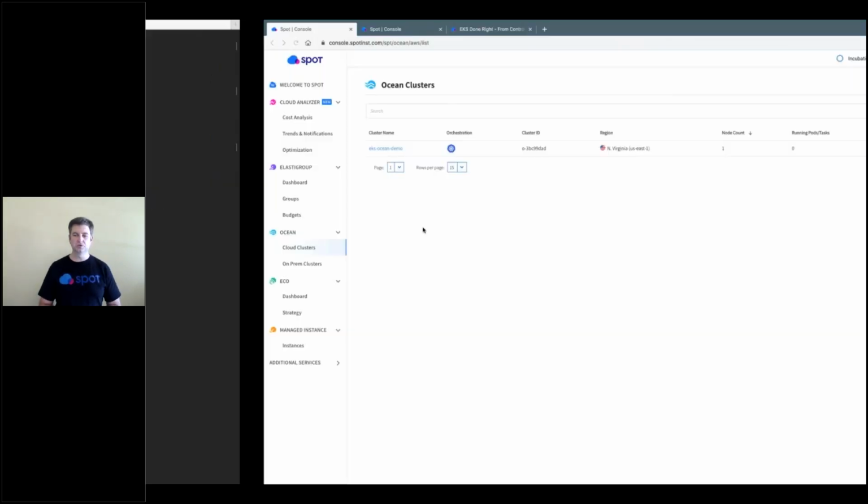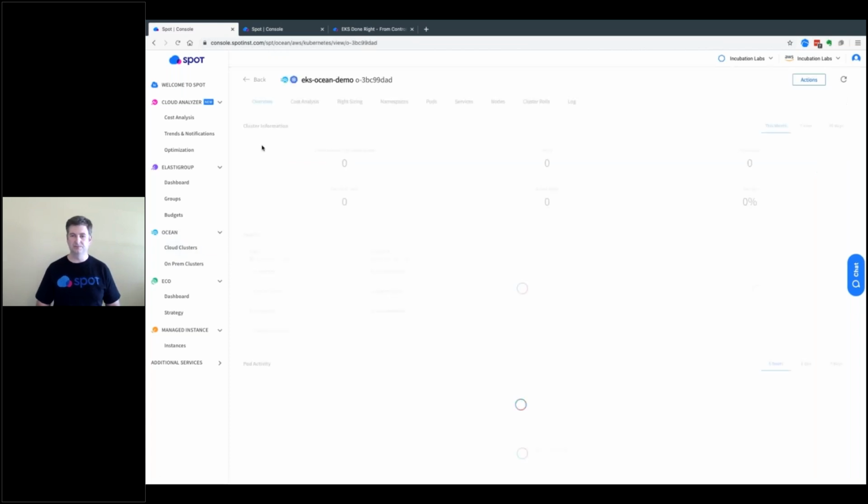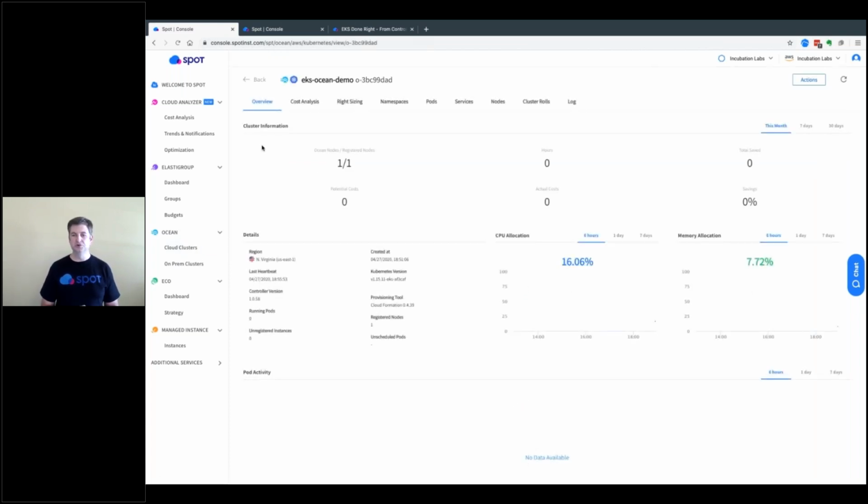So now that the Ocean controller is running, we can go over to our console, and we can see that an EKS cluster was created. This cluster's worker nodes are going to be managed by Ocean. In the Ocean view, we can see we have 1 of 1 registered nodes, which is a default that happens with EKS. You can see on the screen that we give you a bunch of information.